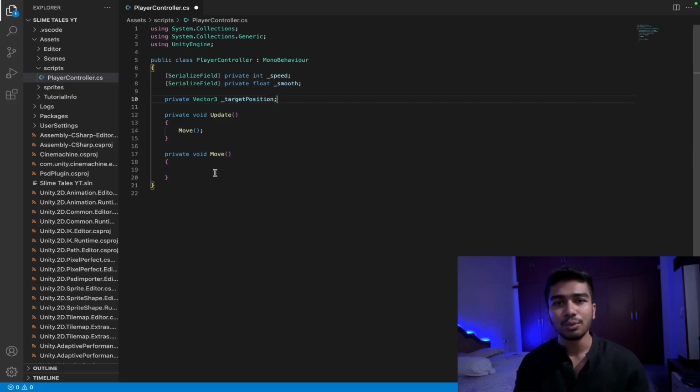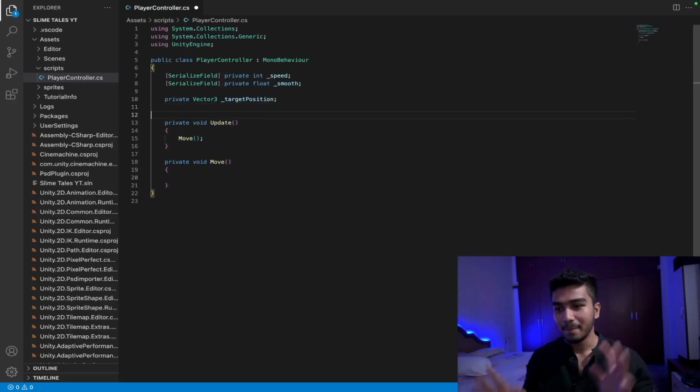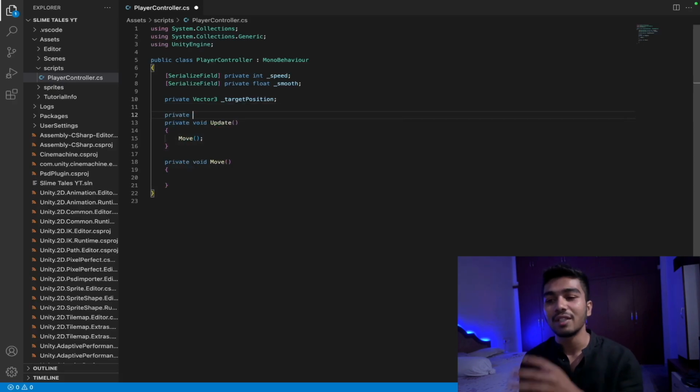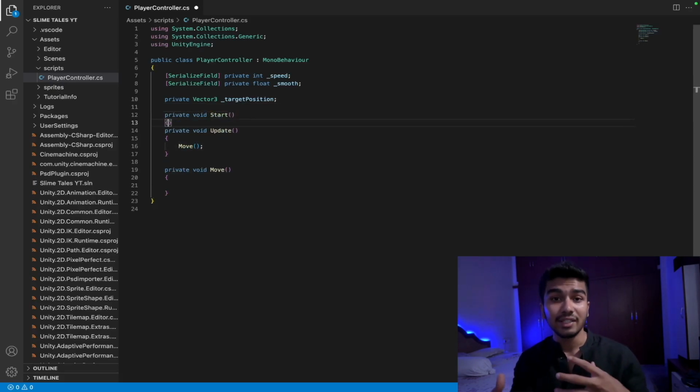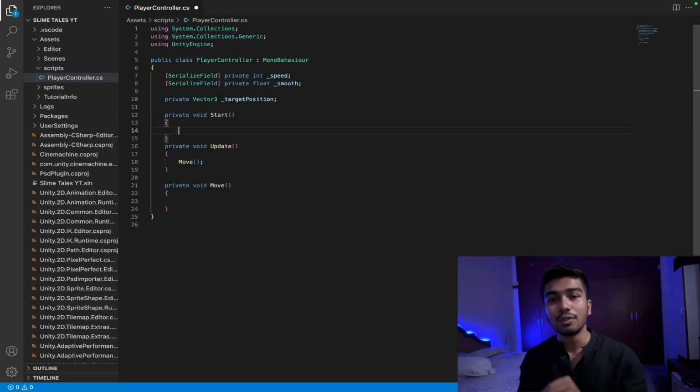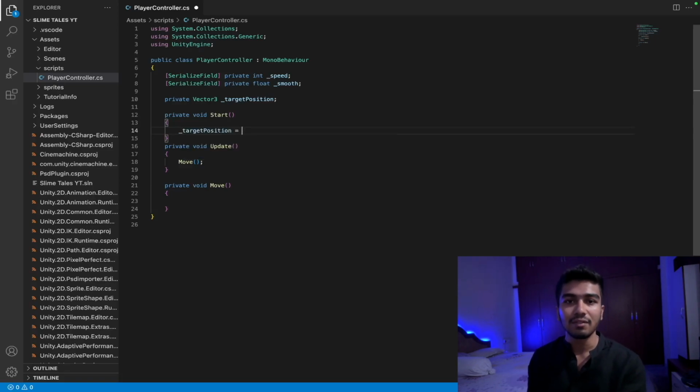Okay, how are we going to update the target position variable? Before that, we have to call the Start function, and inside the Start function we are going to assign or initialize the target position variable to the current position of the player. How do we get access to the current position of the player? transform.position, which is an attribute that Unity gives us right off the bat. Okay, now that this is all set up, we can go back to the Move function and update the target position.